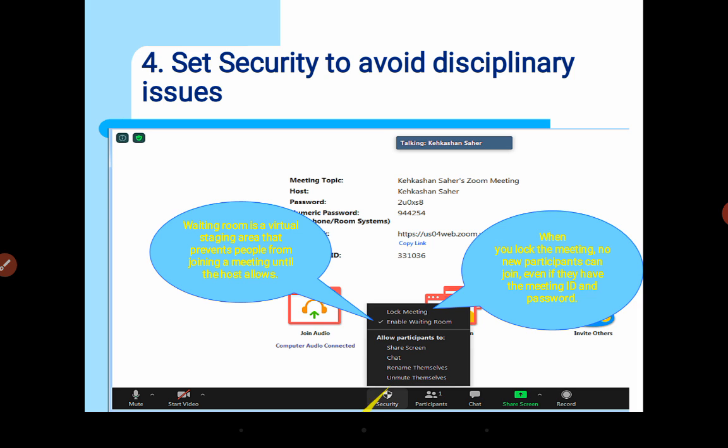Now let's come to security, so that you can set all the necessary options, the precautionary measures, so that the discipline can be maintained, the decorum of the class can be maintained properly. For that, you must know what these options do and what all these options mean.